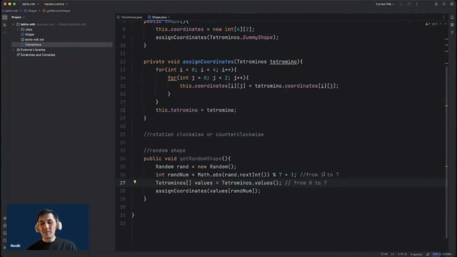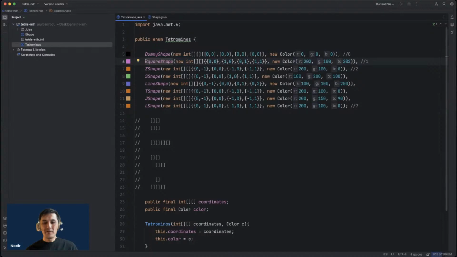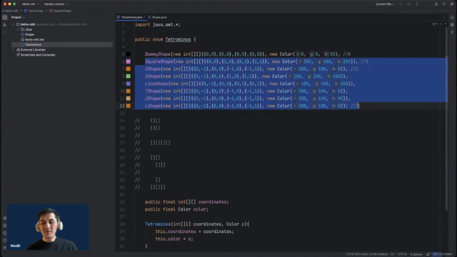So it returns 8 digits ranging from 0 to 7. But as we said, we don't want 0 because it's the dummy shape. We exclude it here. So the random number actually has any value from 1 to 7, and we pass any value from 1 to 7 here, and then in return we get any tetromino from this range. Okay.